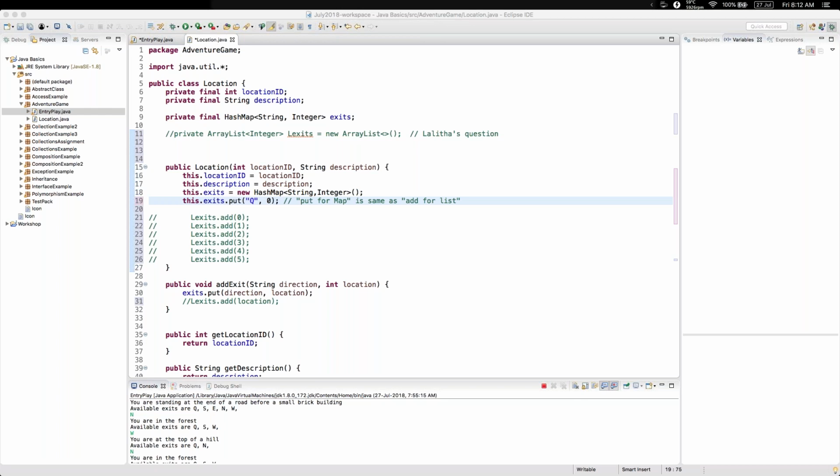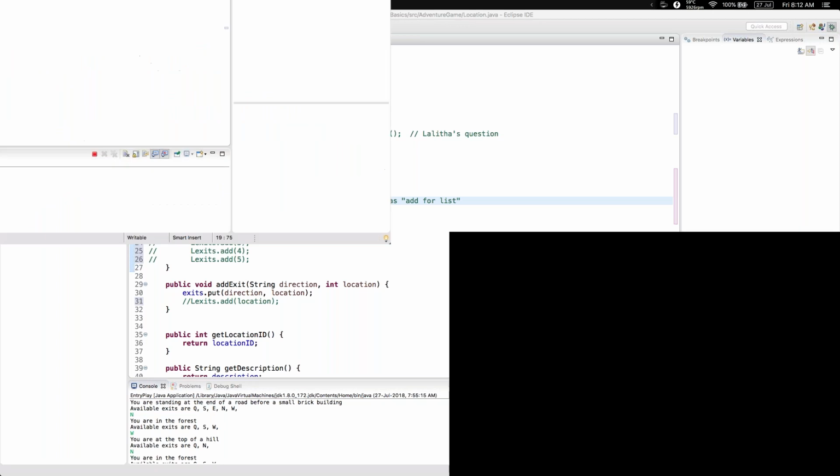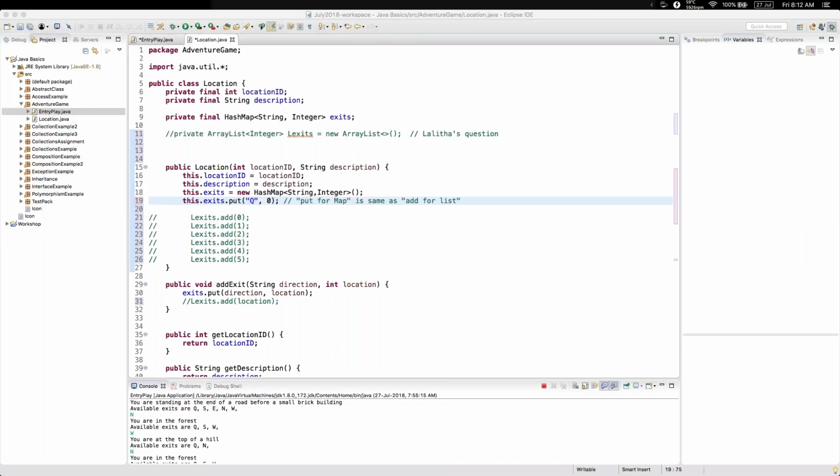I have a question, Vinod. Here you have used LinkedHashMap, right? That's why you're defining key-value pairs. For adding the values, you are using the put keyword, right? Yeah, that's right. Yeah, I asked just to confirm. Thank you. Sure, no problem.